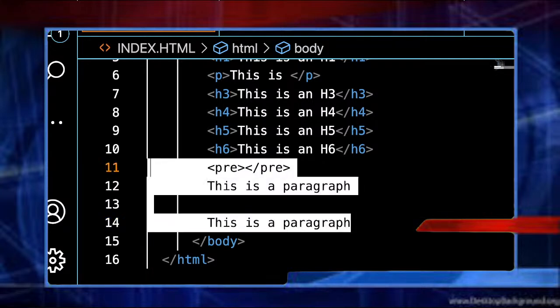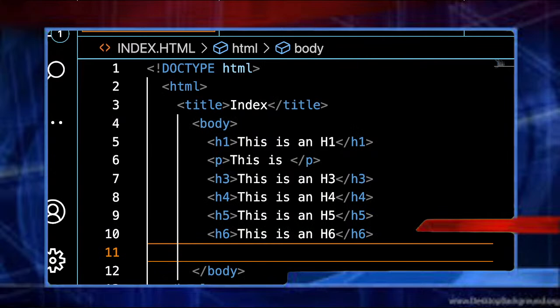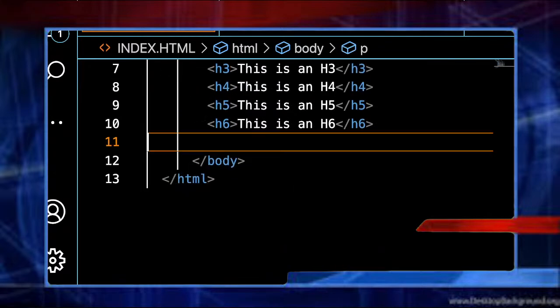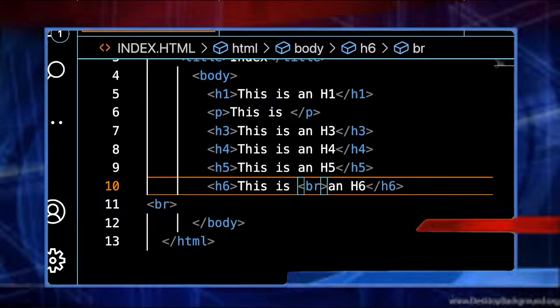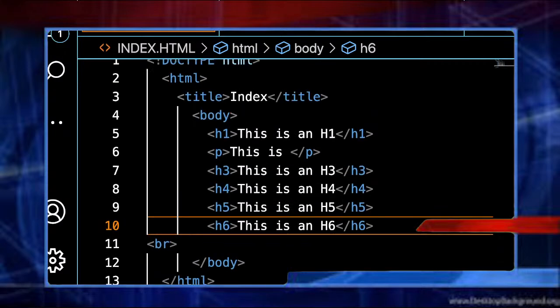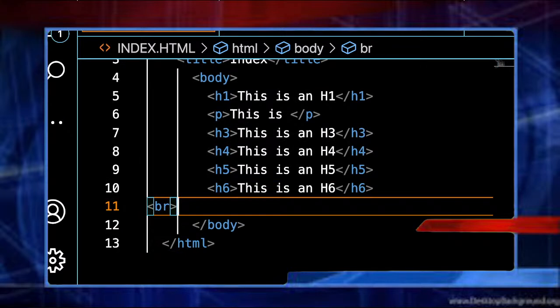But if you want there to be a space, then you could add just 2 break tags. Break tags are tags used to break. For example, I'm going to put one right here. It would say this is, and then there's going to be a line, and then this is, and then an enter, and then an H6. That's what it's going to do. You need to add 2 of these to make it look like a paragraph.